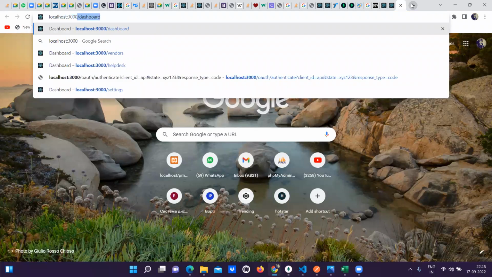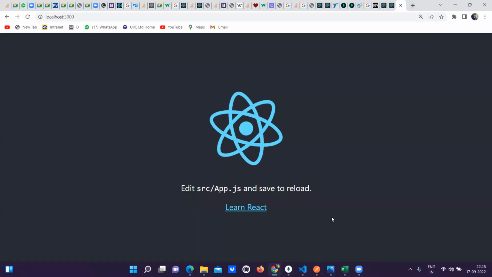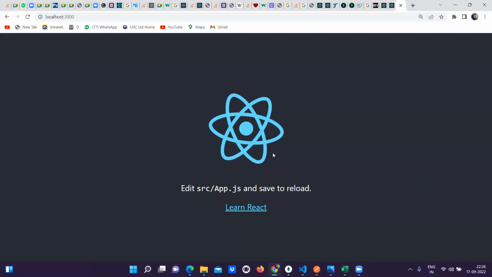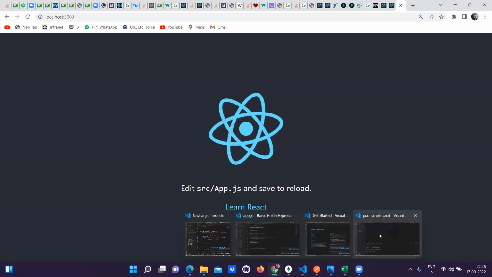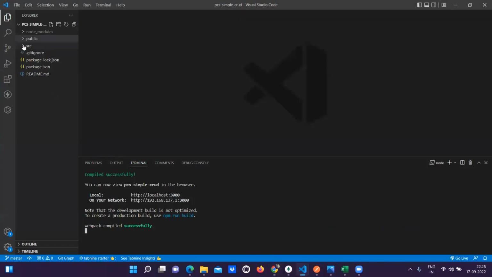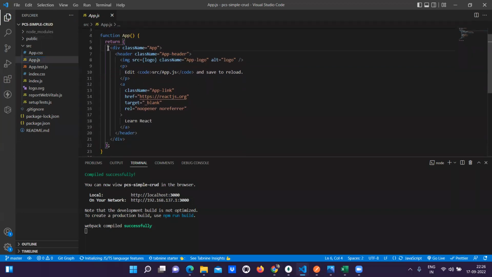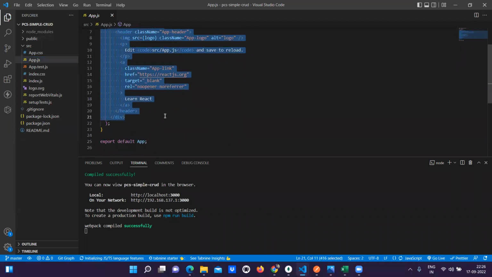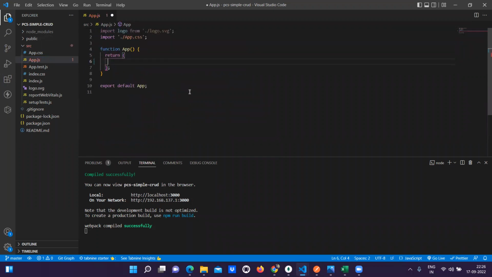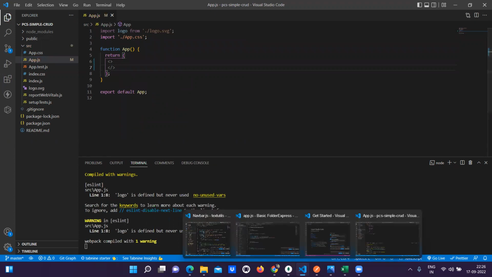Localhost 3000 is the default port number for React. Look, this is the landing page React gives us. We have to override this. We have to change this and make it for our use. All the code is written over here. So at first we don't need all this. Just remove this, and now we'll see nothing.